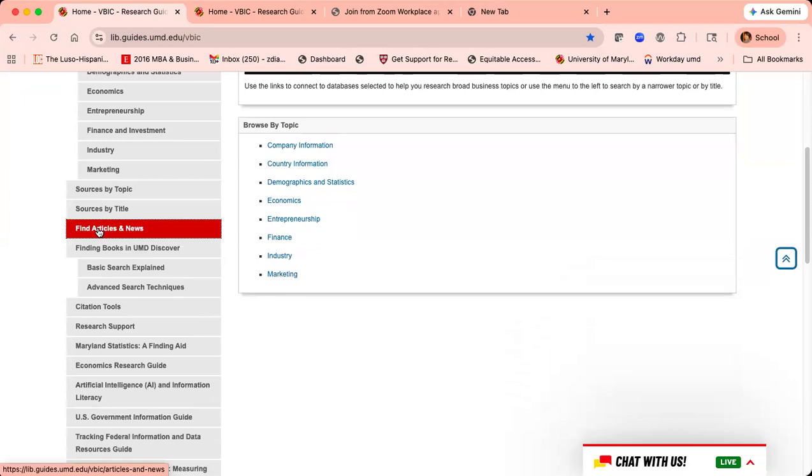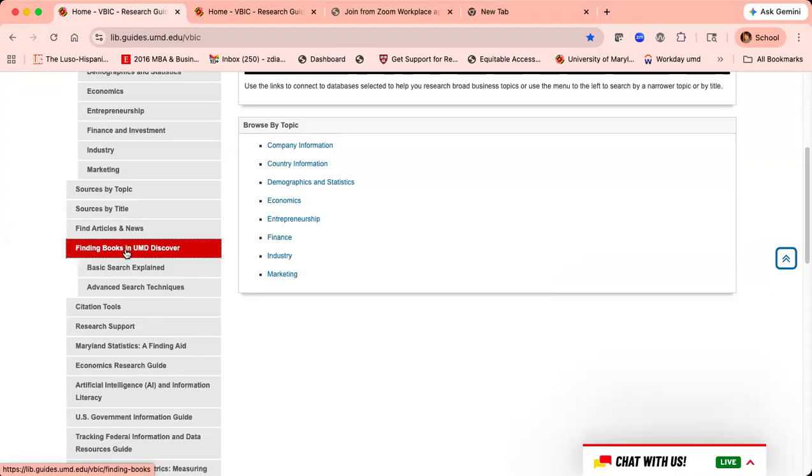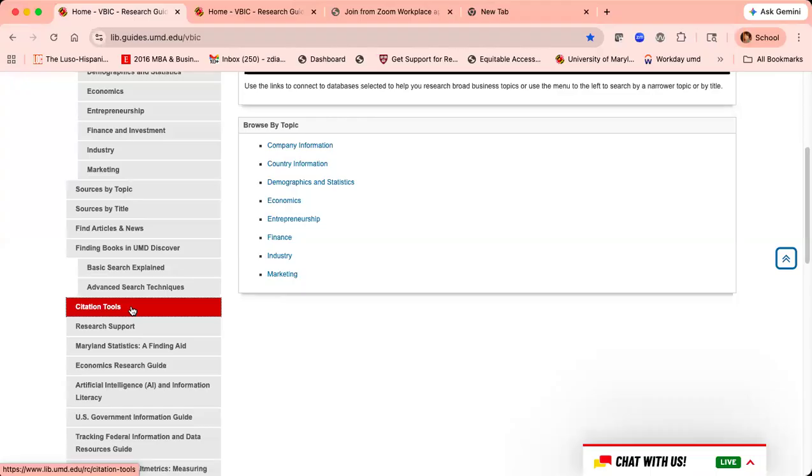You can find articles and news in this area, and then you can go back to UMD Discover and see what I just explained, basic search or advanced searches in UMD. You can find citation tools. So when you're submitting a paper or an article, you use the right citation tools, whether it's APA, Turabian, Chicago, you name it. And then again, we have the research support.